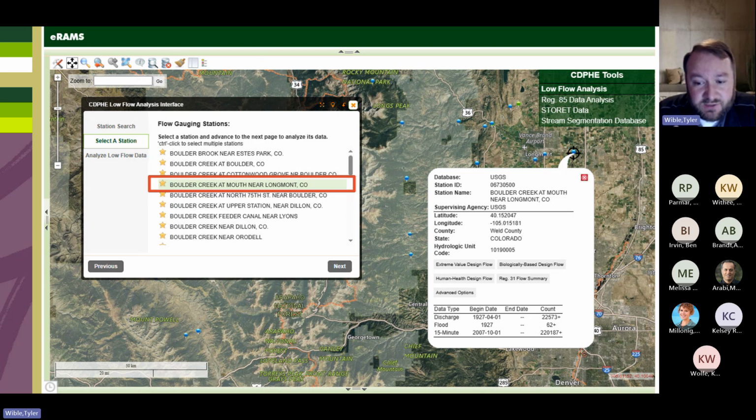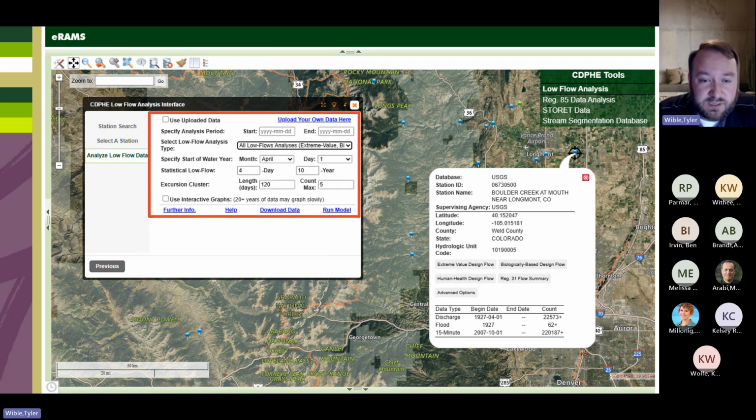So discharge has been monitored here since 1927. Flood data has been pulled here since 1927. It's got real-time 15-minute data pulled since 2007. There's an artificial limit in USGS's system: they have everything pre-2007, and everything post that you access a little bit differently for 15-minute data. But once you've picked one of these, you can go to the next step in the analysis dashboard and you can pick what you want to analyze.